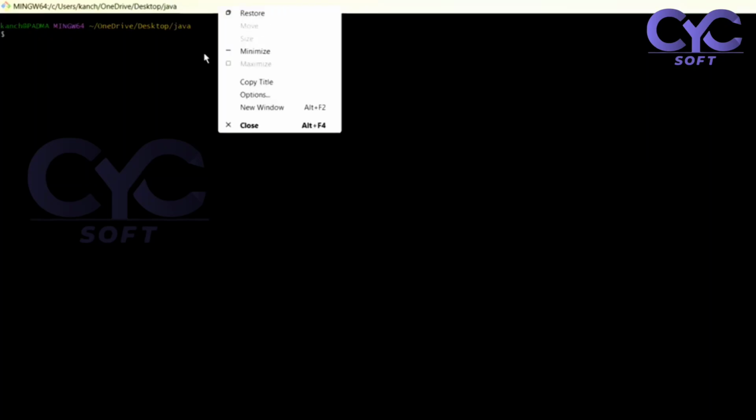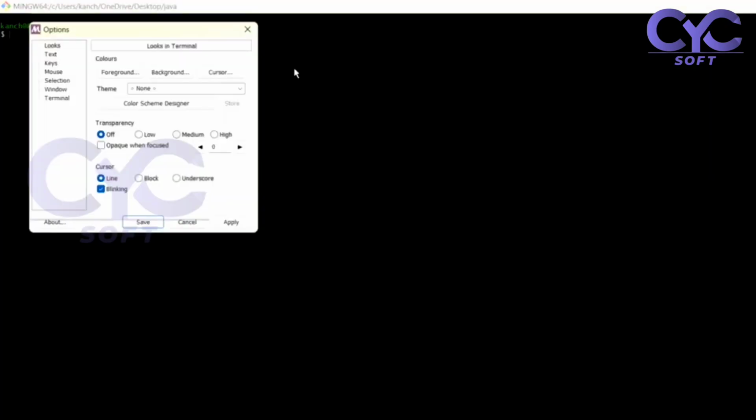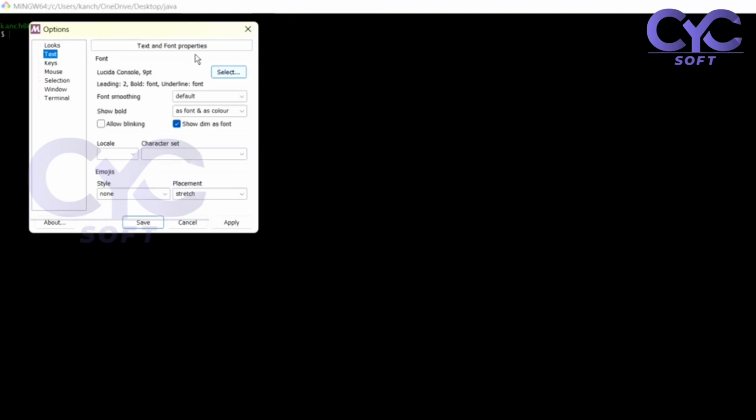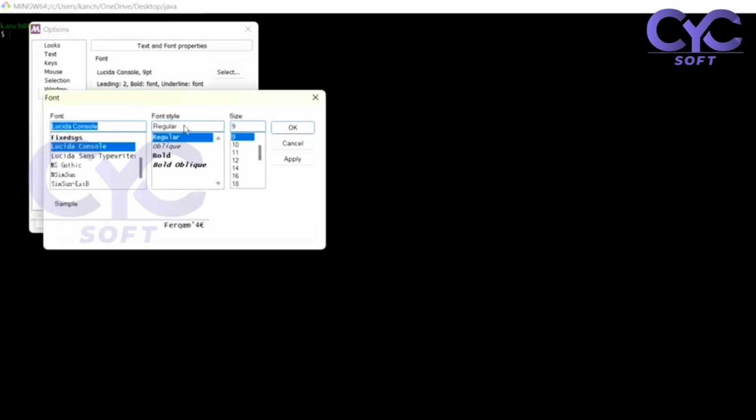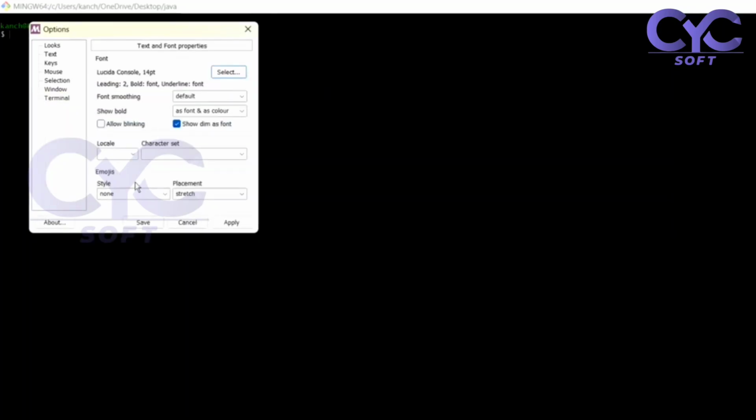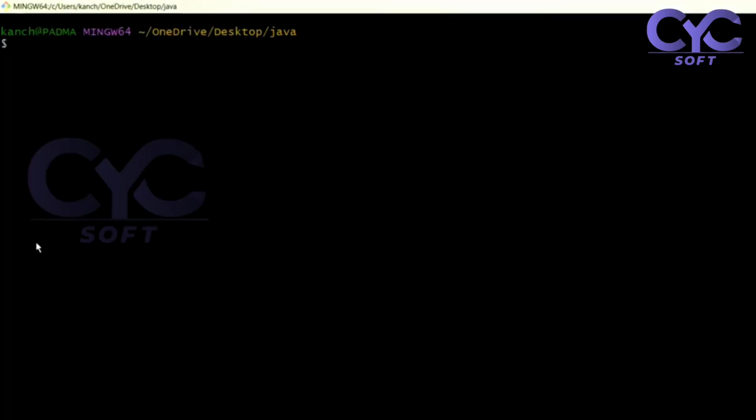Open Git Bash here. So now what I can do here is I just want to increase the font from my side. You can do the same on your side also, because it is very flexible for you. I just want to go with the regular font. Apply, save, done. So currently I was in Desktop Java, guys. For this I'm going with git init. I'm initializing the repository.